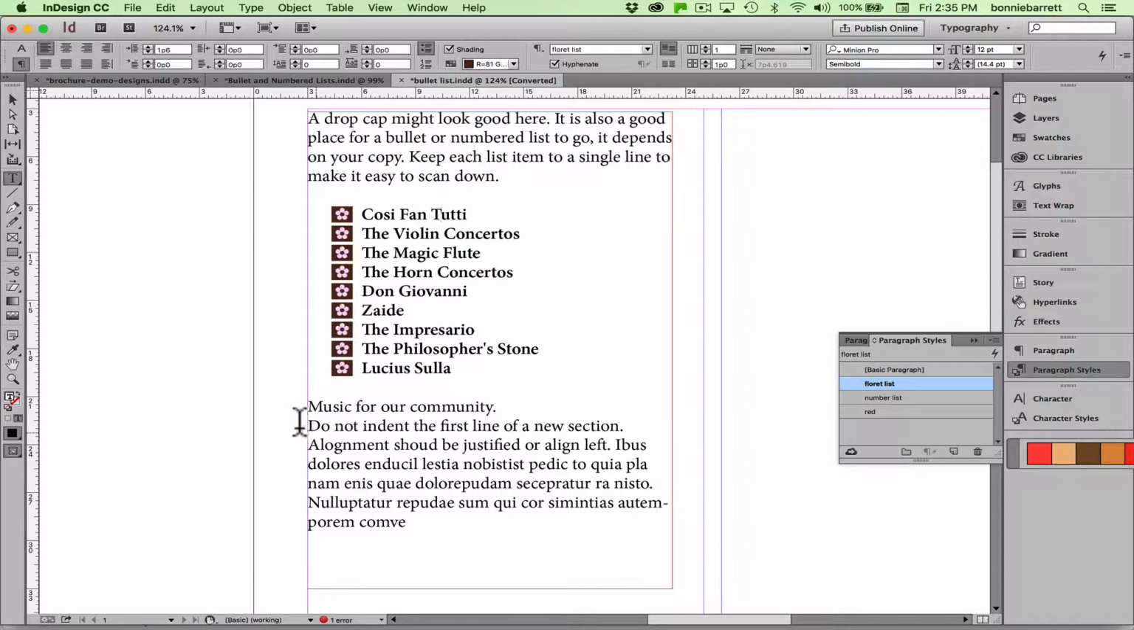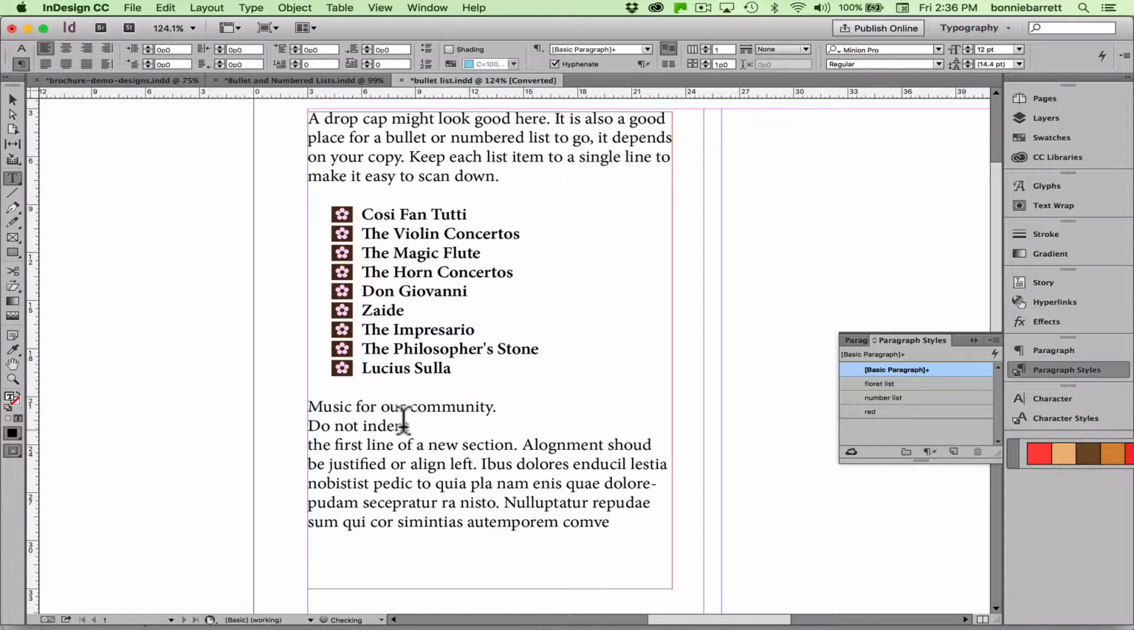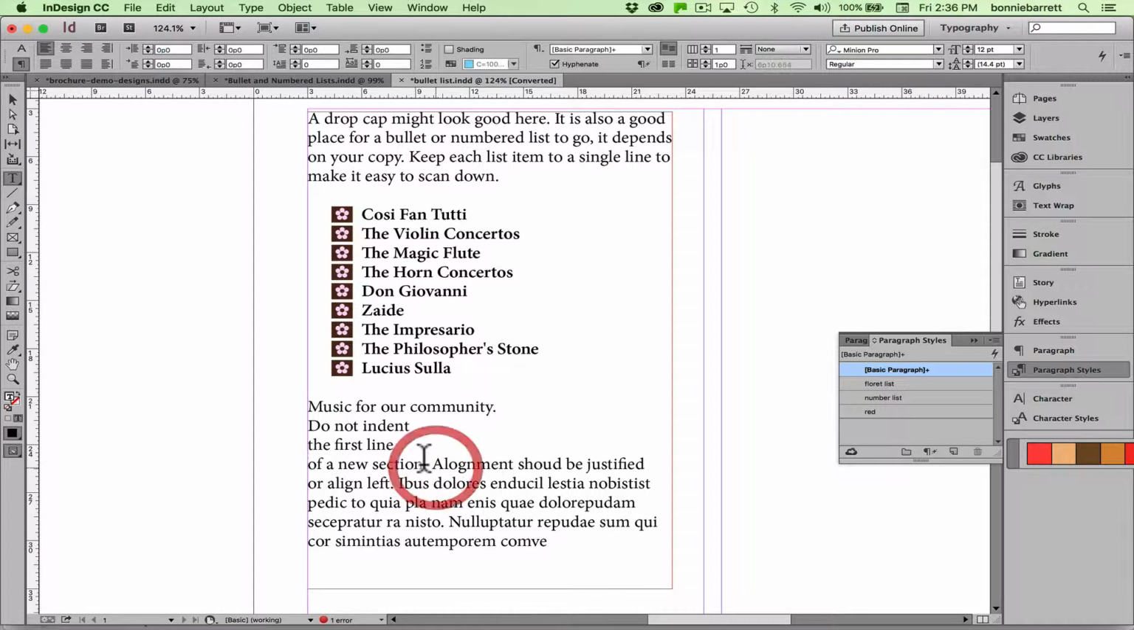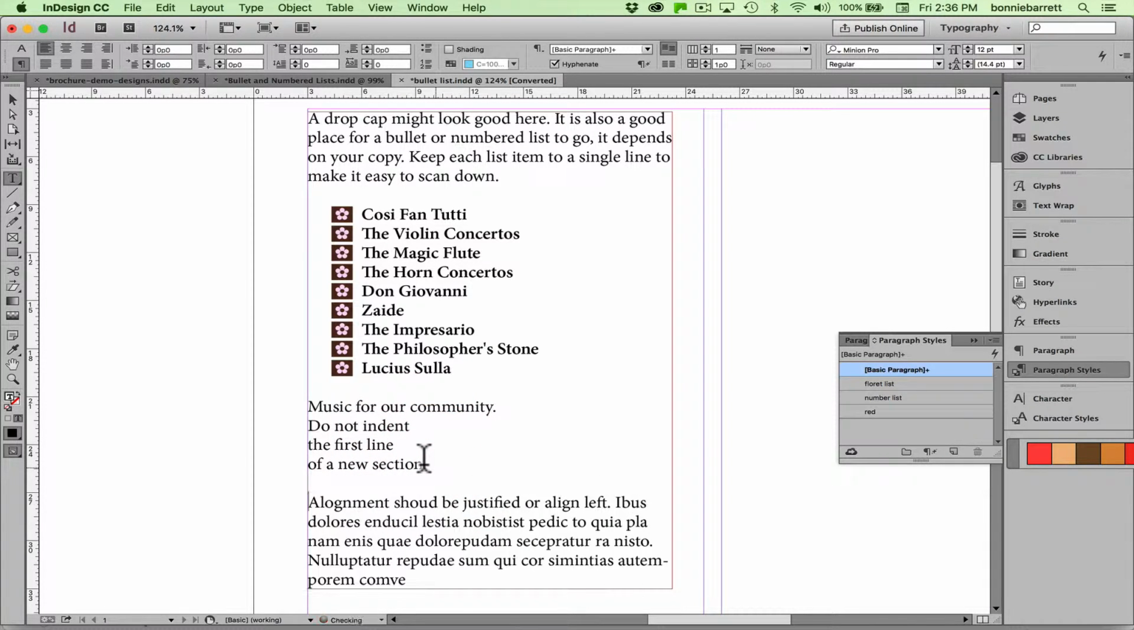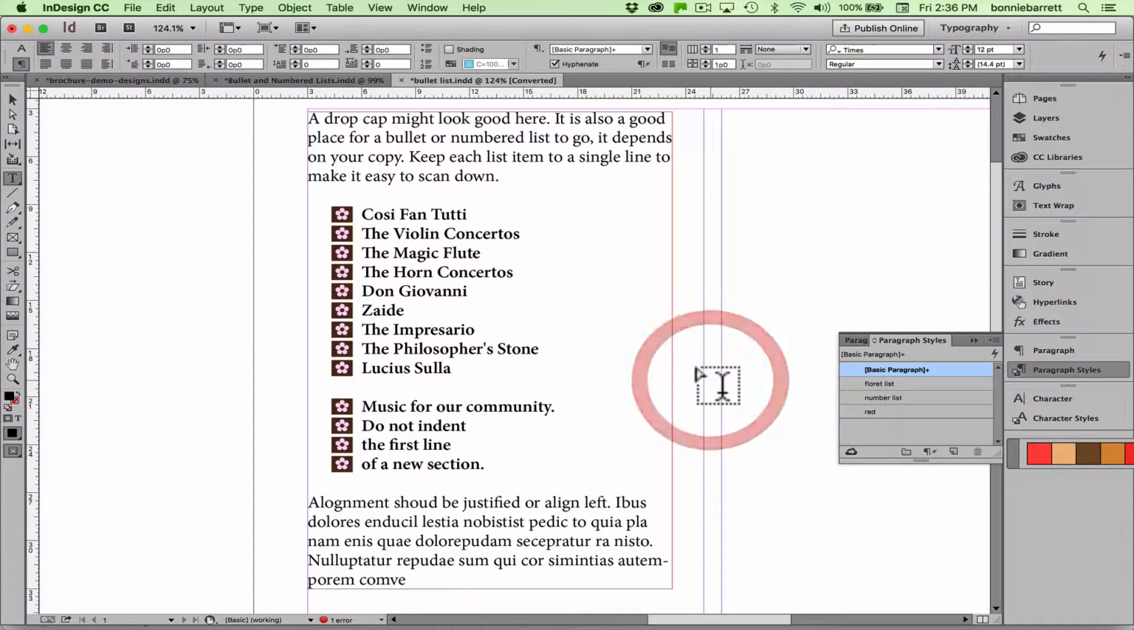And any bullet list, any place that I went and typed a bunch of returns, I can apply floret list with one click, and I think that's pretty cool.